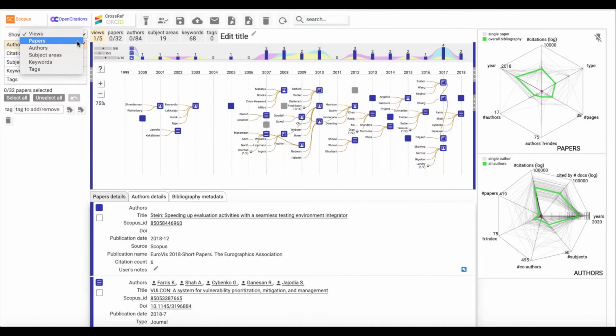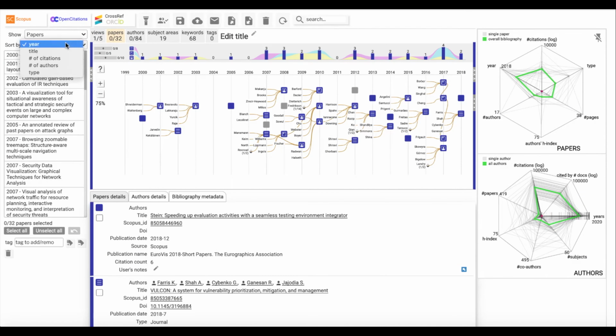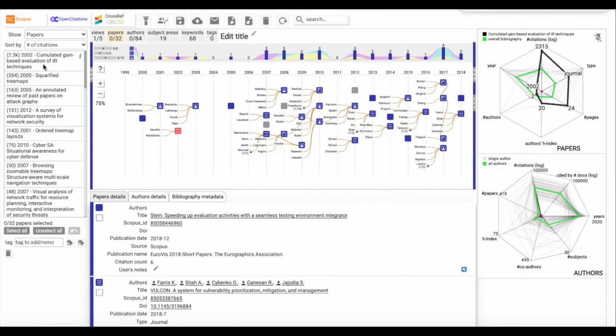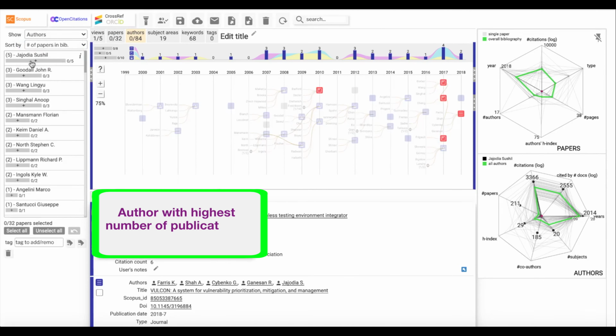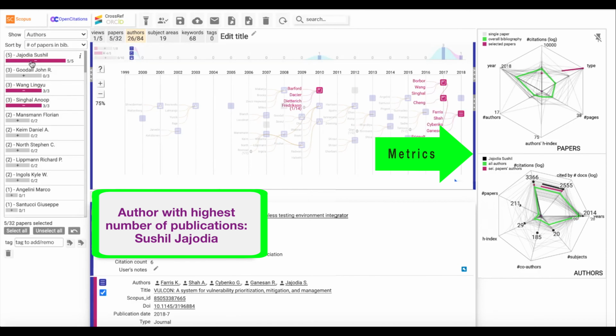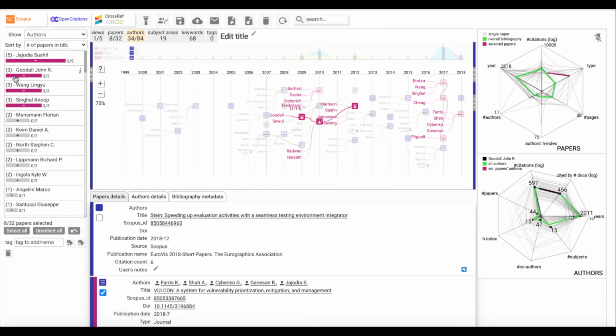We now show some of the selection capabilities of the analysis control environment. We may select Show Papers for listing the features of each paper by sorting them with respect to different criteria, or Show Authors for sorting them, for example, by number of publications in the bibliography. We select Sushil Jajodia and, with him, automatically all his papers and his co-authors. We then may add the second author in the list.